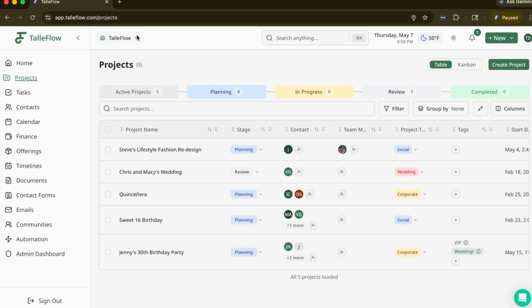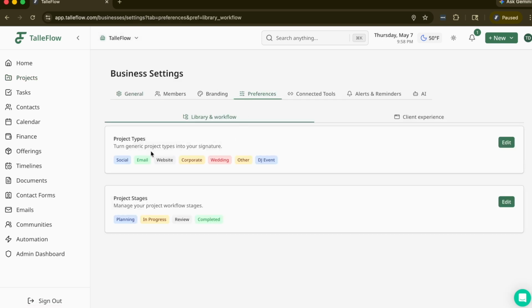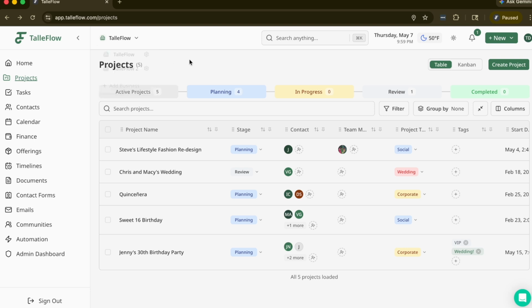And the way you would do that is you'd go to your business settings and go to preferences. And you can see here, you can add additional project stages. I'll dive into business settings, and you might have seen a little something here that I'll also dive into as we go through the video.